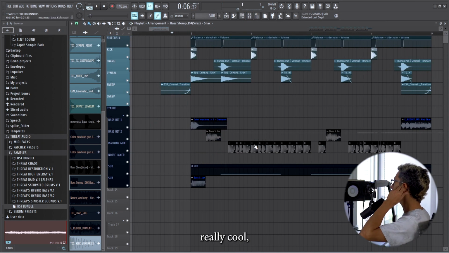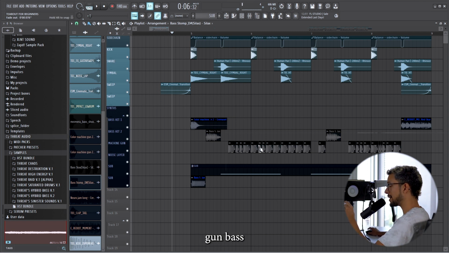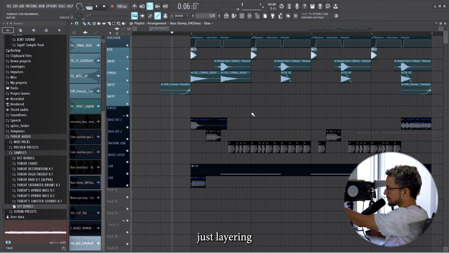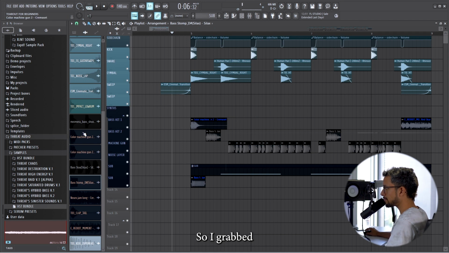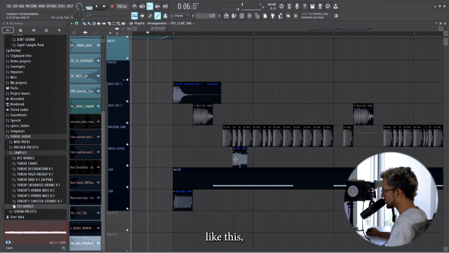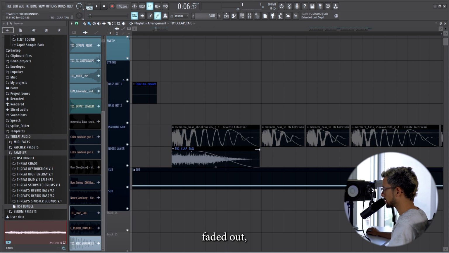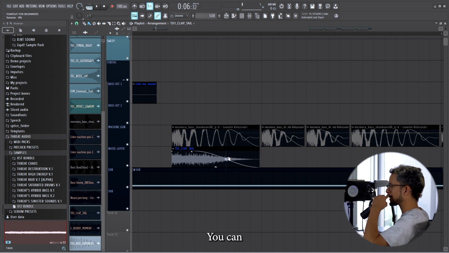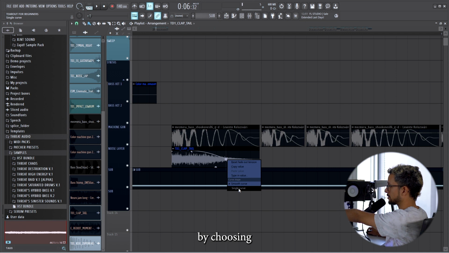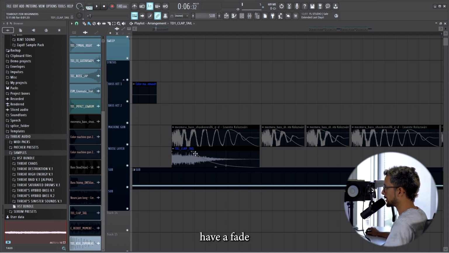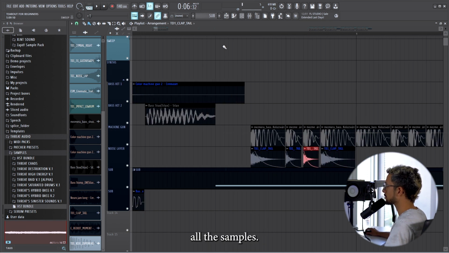So that already sounds really cool, but I felt like I could improve the machine gun bass a little bit by using this technique that I showed you guys like 2-3 years ago that I just came up with. And it's just layering a clap over the machine gun bass. So I grabbed this clap, shortened it up like this so that we're hearing it from the loudest point, fade it out. Something like that. You can actually change the curve here by choosing single curve and just have it fade out this way. And just have it layered over all the samples.